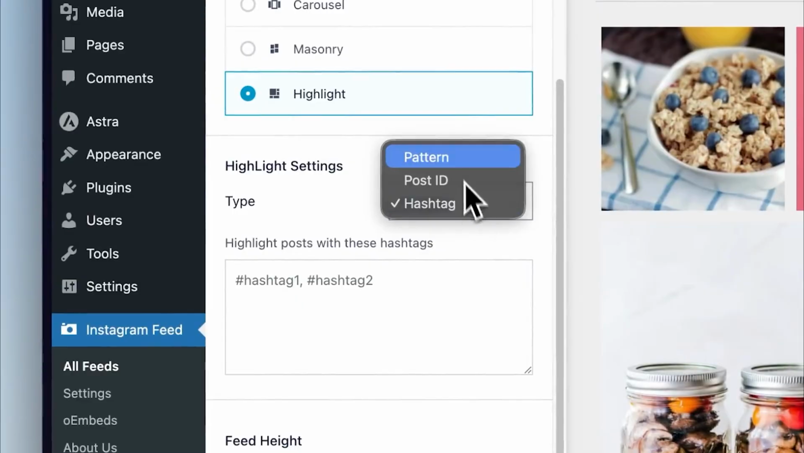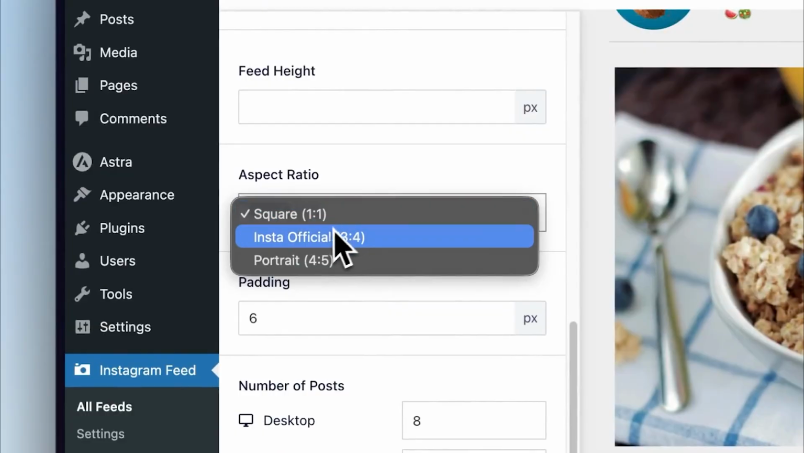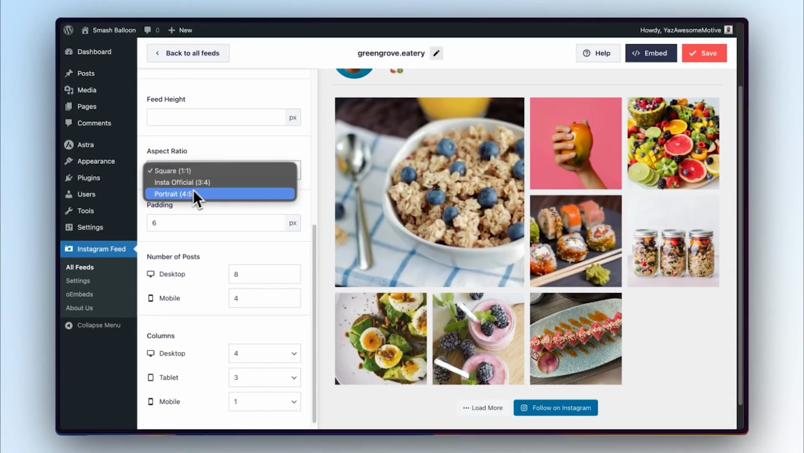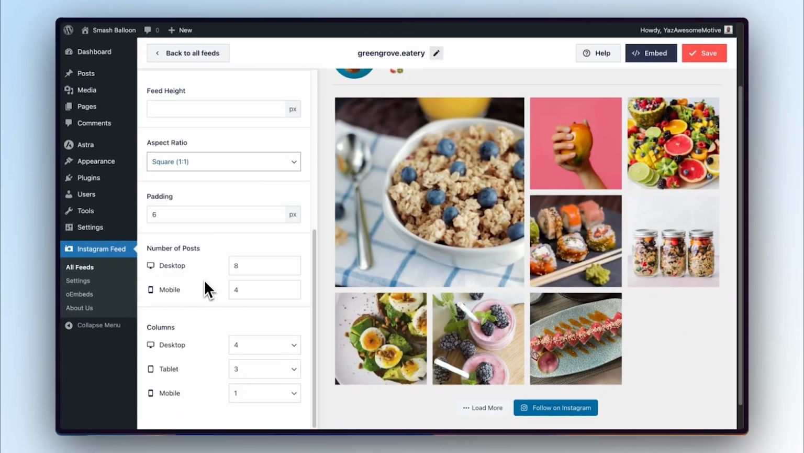Let's continue with the pattern one, and scrolling down, you can modify the aspect ratio for the posts, which is currently set to 1:1, and you can go with Instagram Official 3:4 or Portrait 4:5 as well. Let's stick with the 1:1, and if we look below, we can also choose how many posts we want to display inside the feed initially.